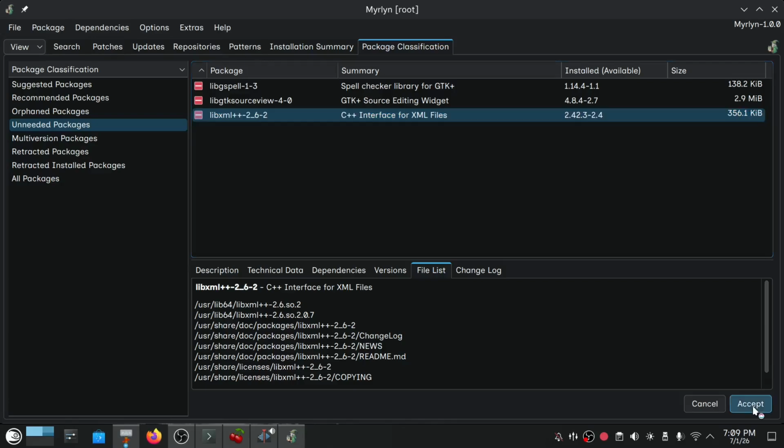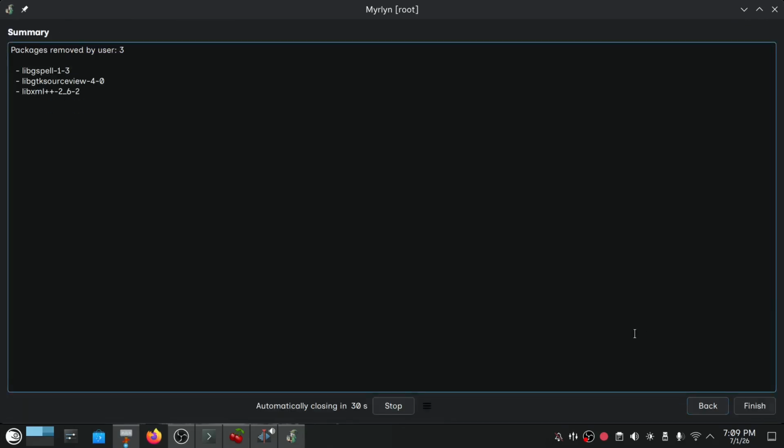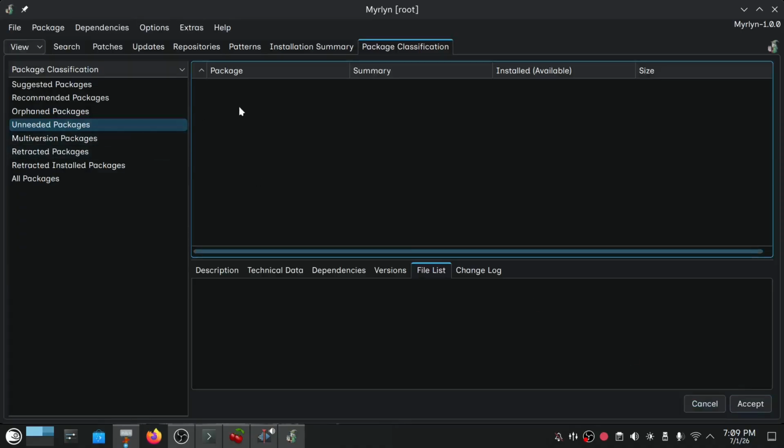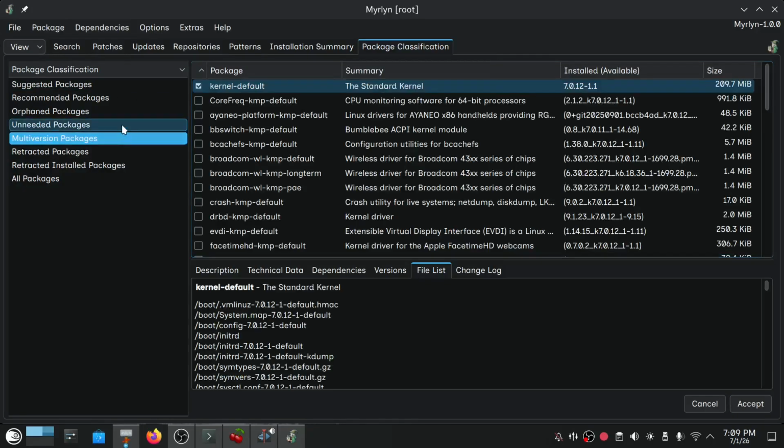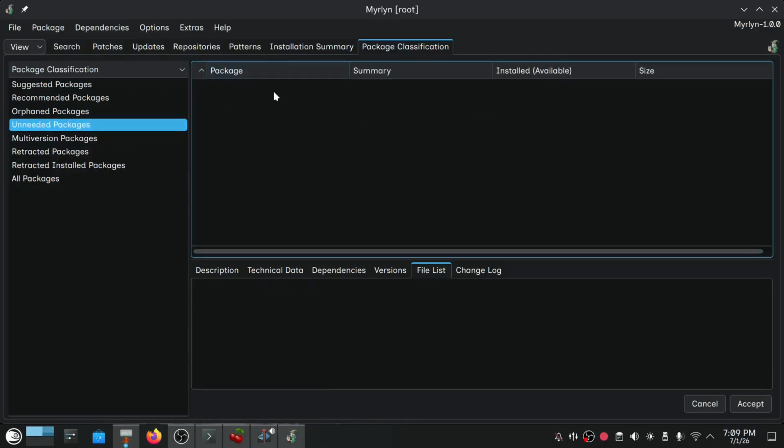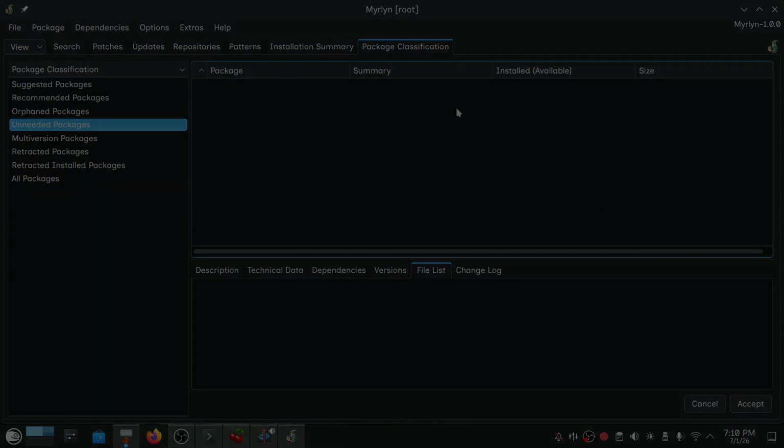Click accept. Again, you have to go back. It does not cycle through all dependent packages. There are some packages dependent on the dependent packages, so you'll have to go back. Make sure that the list is clear before you can click on accept and finish. You'll have to repeat these steps until all those packages are cleared. Another quirk is that you have to click on another option and then click on unneeded packages again because it does not auto refresh.